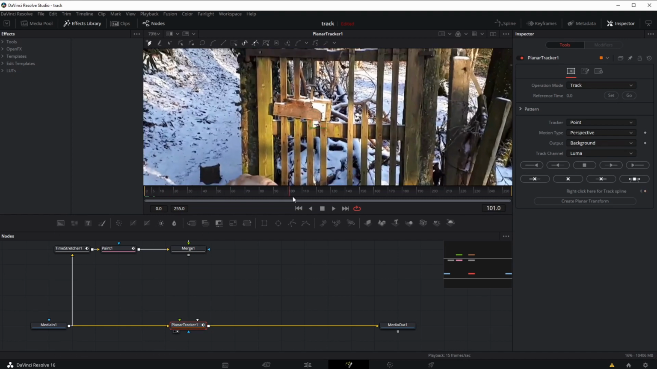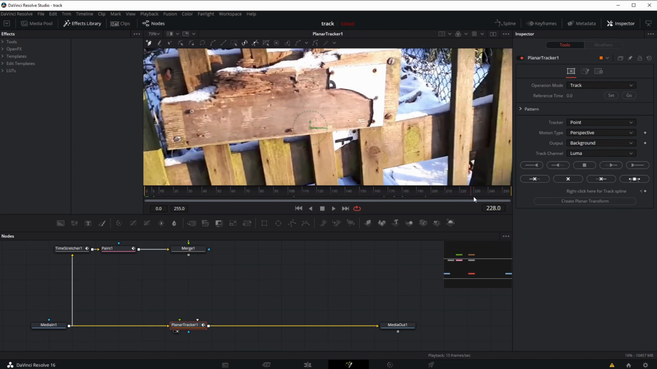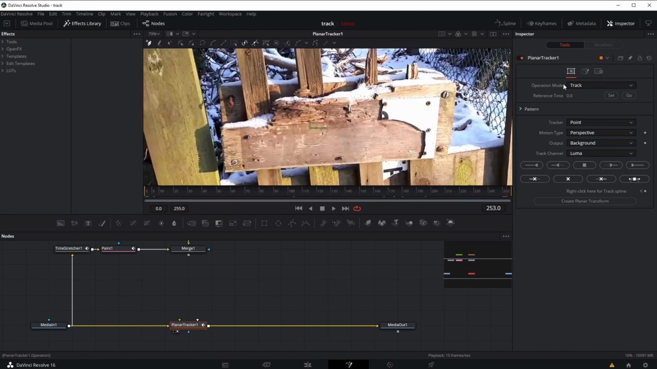Now, we've been painting on frame 255. So let's go back to frame 255, please. Thank you. And we're going to set that as our reference frame. That's fine. Now, all these lovely tracking tools and that tracking spline there, that little red light that just came on, we'll come down to those in a minute.